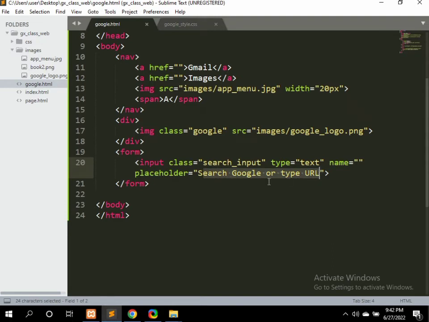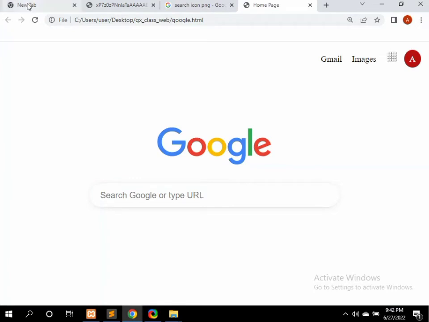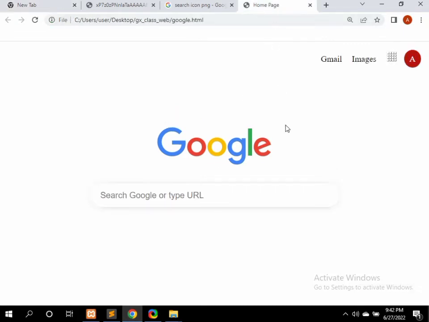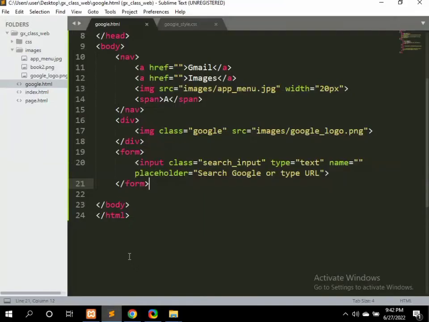So that's it. Then if you go to Google now, we have an icon here. It's this kind of recording icon. So kind of recorder. So that means search with voice. But our own now, we don't have it here. So to do that, let's just go to the next line. Let's put an image.